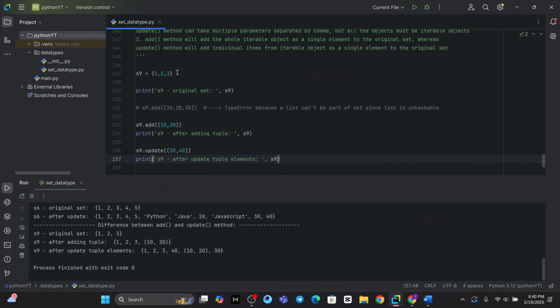So what we had here was S9, which was 1, 2, 3. After that, we printed this line, S9 original set, which is right here. After that, we added a whole tuple, 10, 20, by using the add method. And then we printed the value of S9. So S9 after adding tuple says it added the whole tuple as a single element to the set, 10, 20 as a tuple.